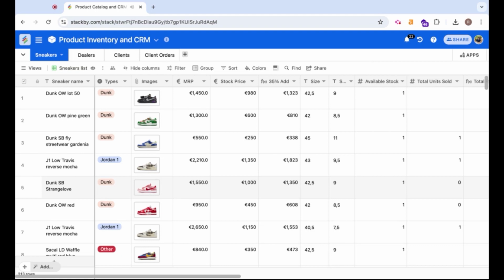Everyone. Today I'm going to talk to you about how you can manage your product inventory, catalog, and CRM in a single place. If you're managing any B2B or B2C brand and you have a lot of products that you're selling and you want to maintain the inventory of those products, also you want to maintain the purchase orders as well as the client orders to generate the real-time stock inventory.